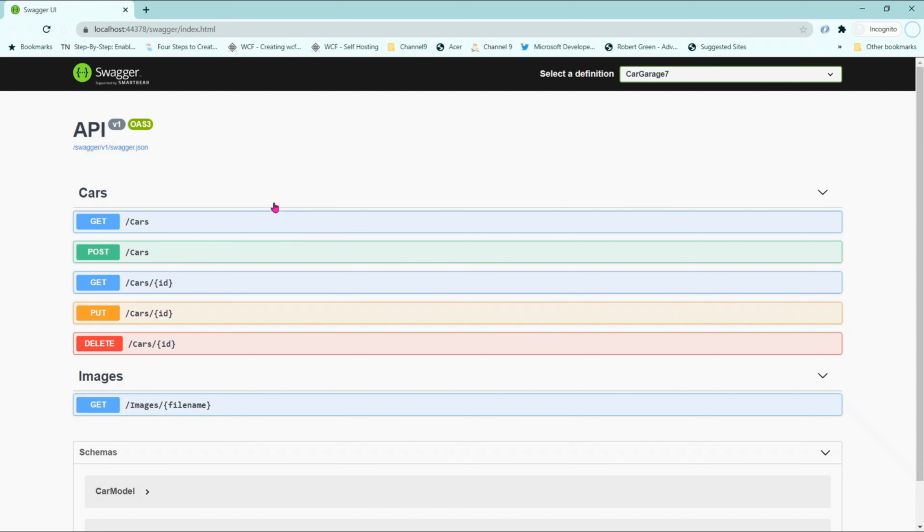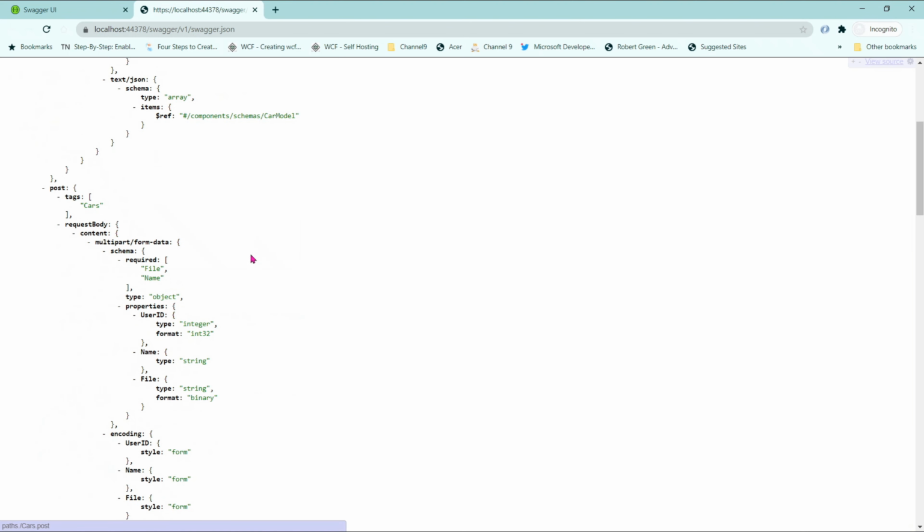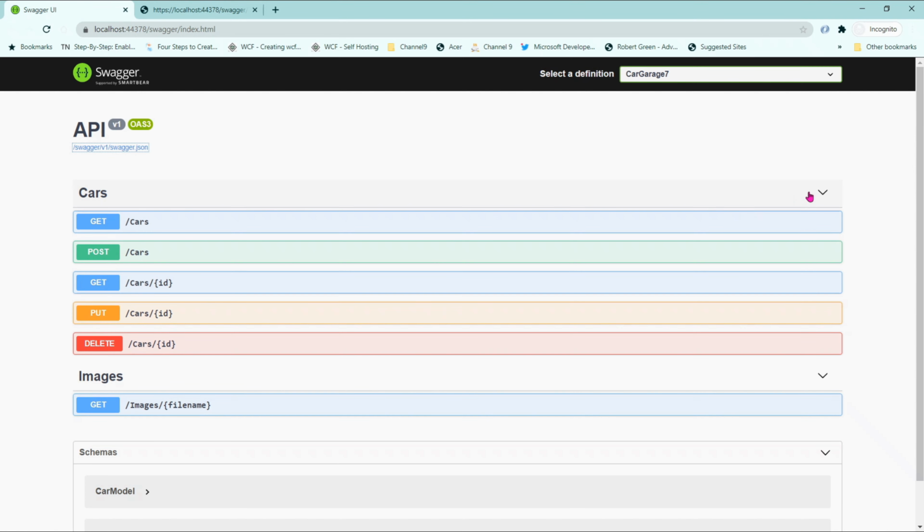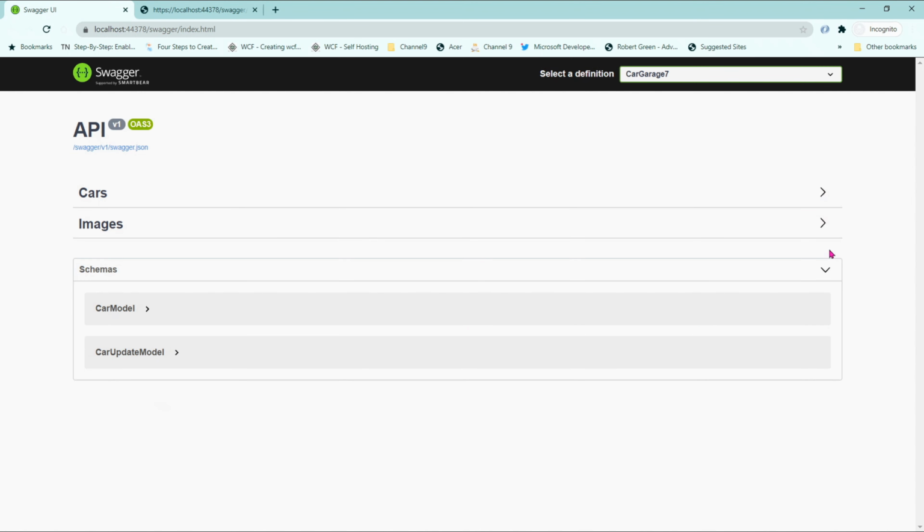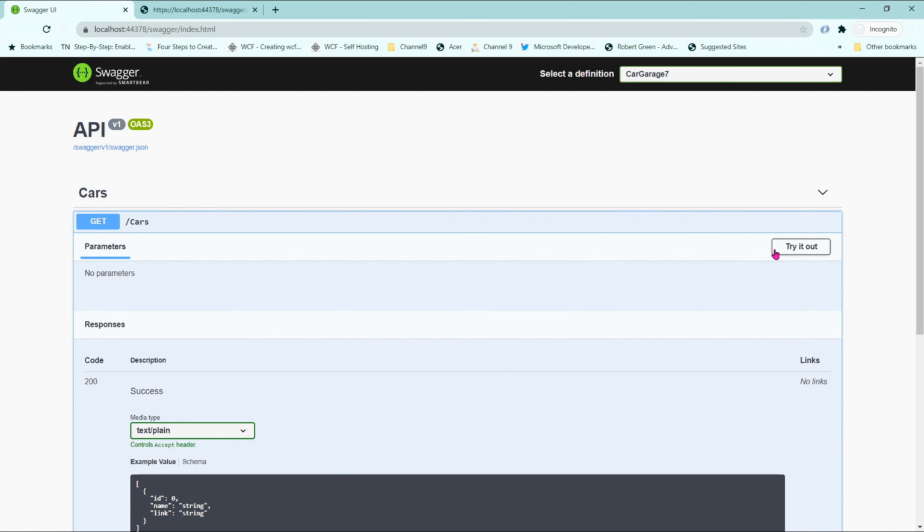I'm going to switch back to our browser, and here is our JSON. If we want to check out detailed documentation, we can click on this JSON, and that will give us the structure of our application. But for now, let's not worry about that. So here is our API, and it has schemas, and here our controller, right? Cars controller and image.